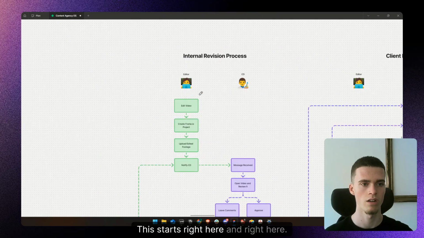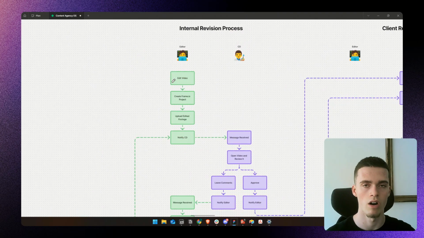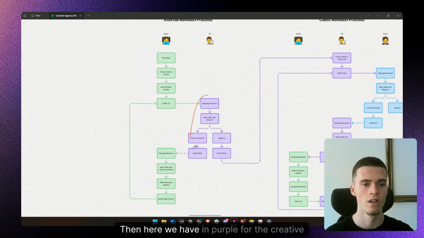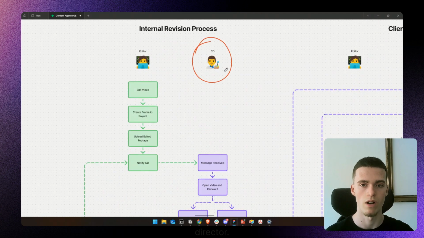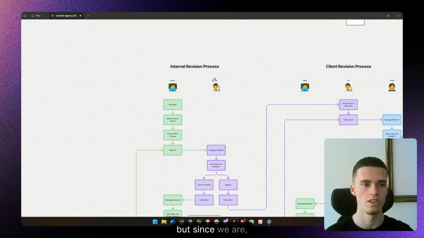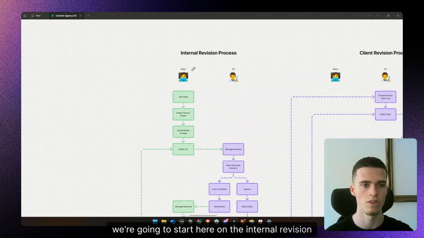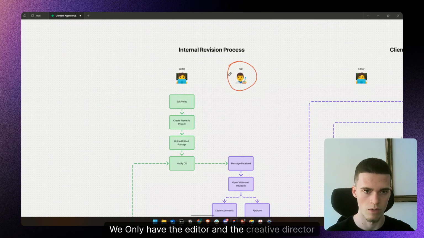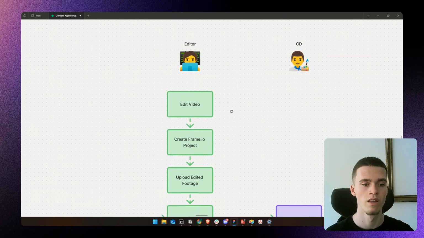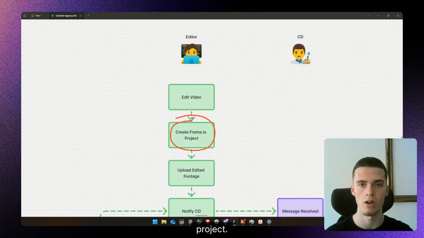This starts right here. The blocks in green are tasks and actions made by the editor. Then here we have in purple the creative director, and then on this side we also have the client. But since we're going to start here on the internal revision process, we only have the editor and the creative director actions. So the editor edits the video and creates a Frame.io project.